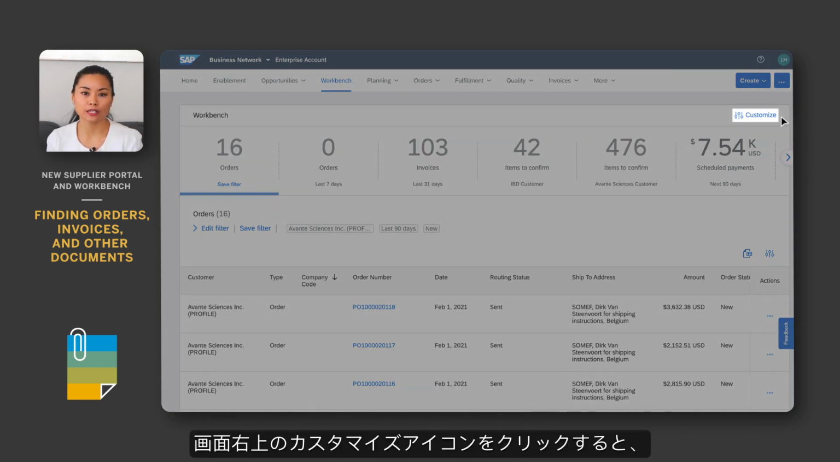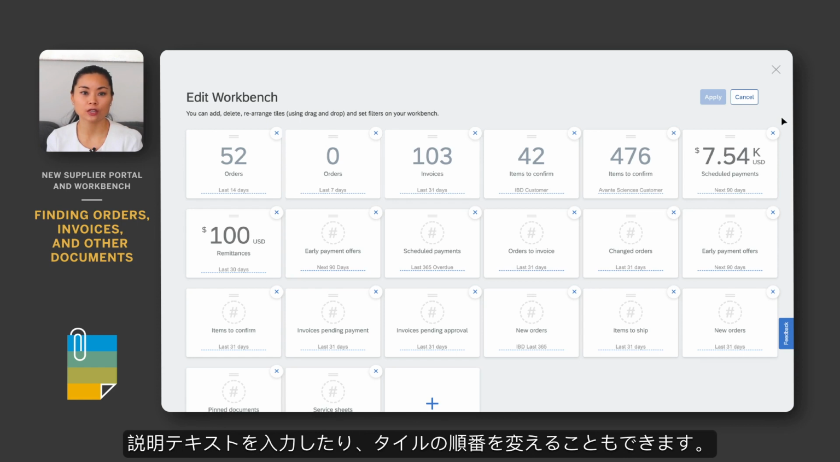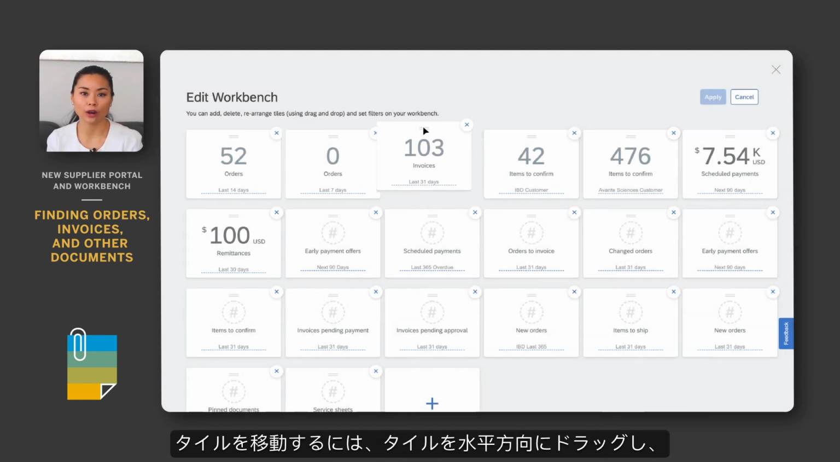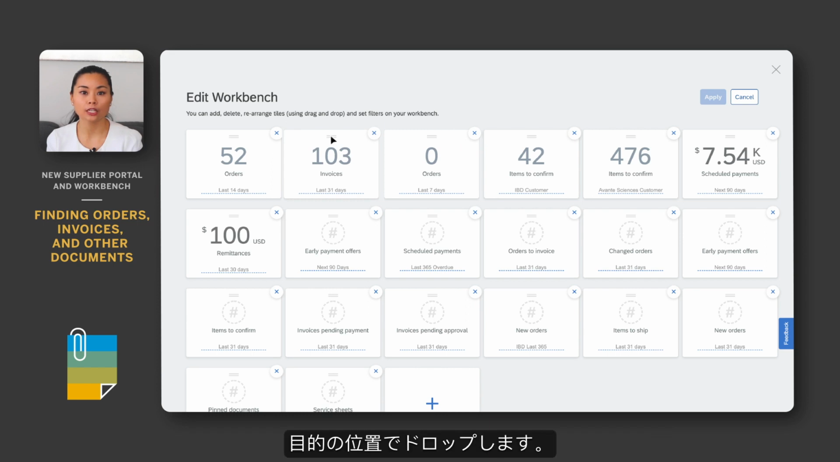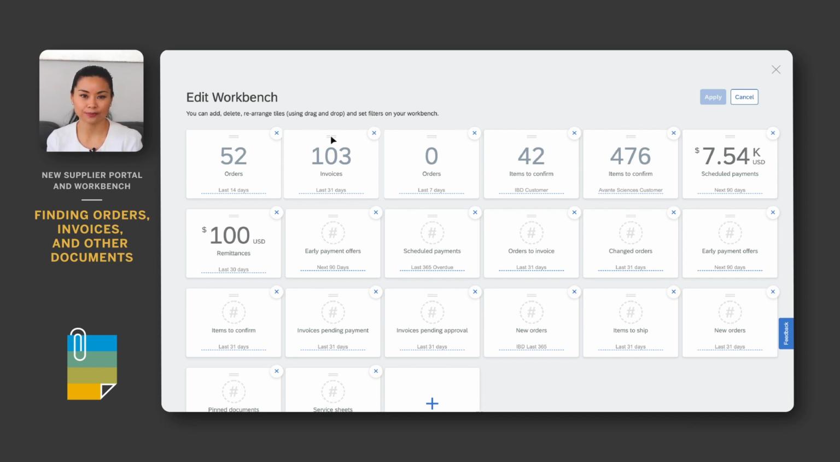You can add more tiles by clicking on the Customize icon on the top right of your screen. This is where you can add or delete tiles, add descriptions to each, or reorder them. To delete a tile, simply click on the X icon. To move a tile, you can drag by the 2 horizontal lines and drop them to their desired positions. The order of your tiles here is how they will show up on the overview bar of your home page.